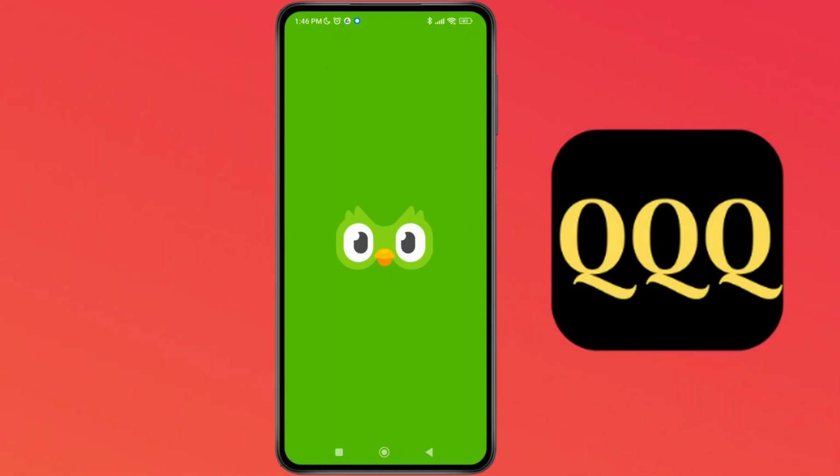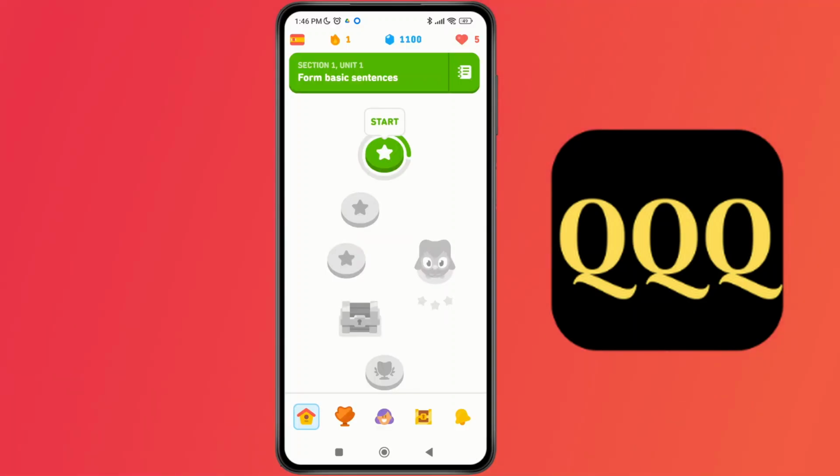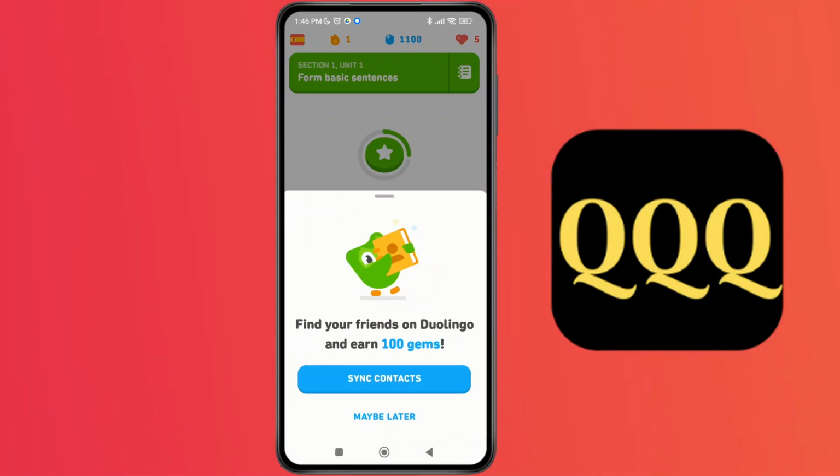As you tap on open, make sure that you're logged into your account over here. And as you can see, I've already logged into my account on the screen. So you just have to make sure you have a stable internet connection.